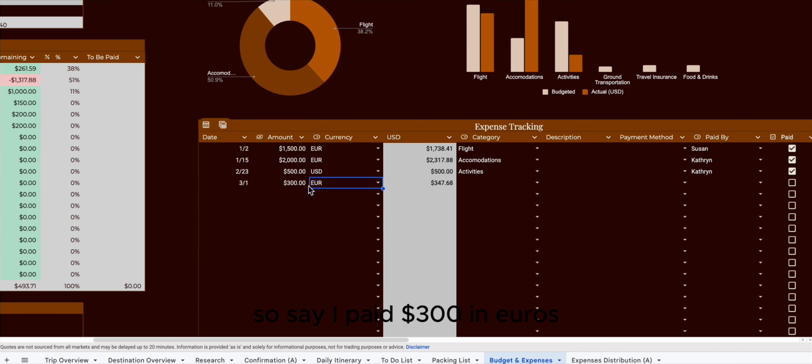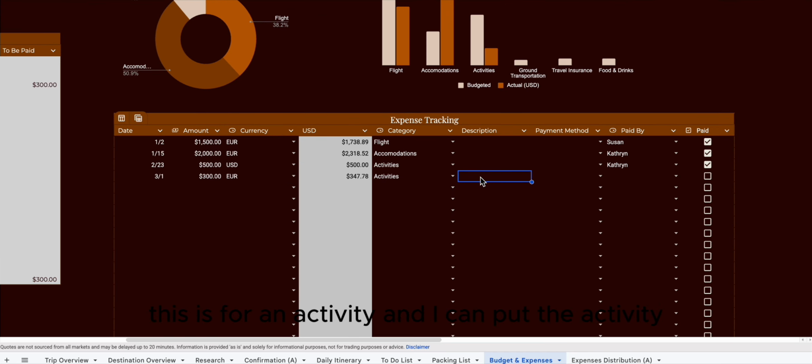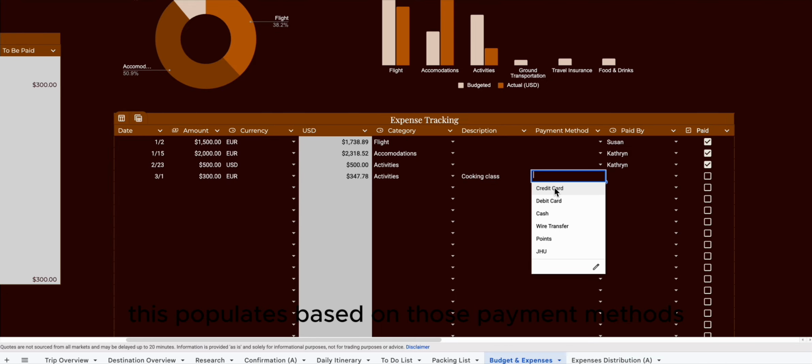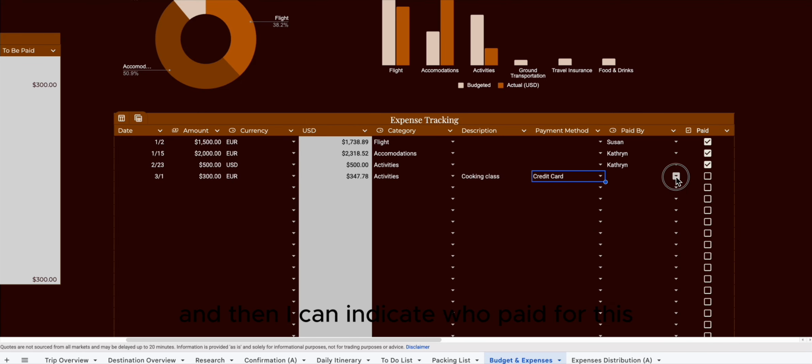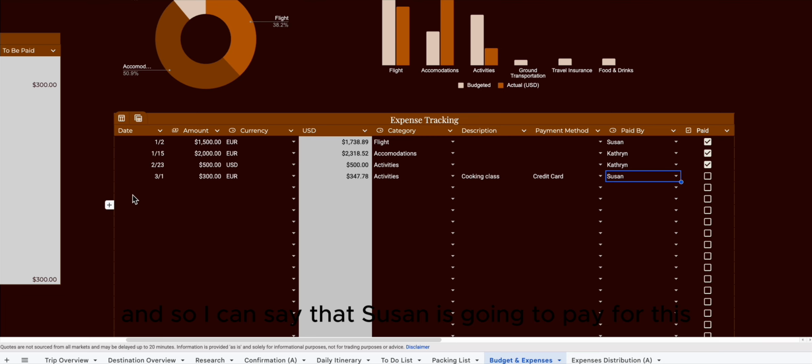So let's say I paid $300 in euros. So I really paid about $347 in USD. This is for an activity, and I can put the activity, it is a cooking class. I can put the payment method. Again, this populates based on those payment methods you put inside of that table. And then I can indicate who paid for this actual expense. Again, this populates based on what you put in from the travelers from that trip overview. And so I can say that Susan is going to pay for this.